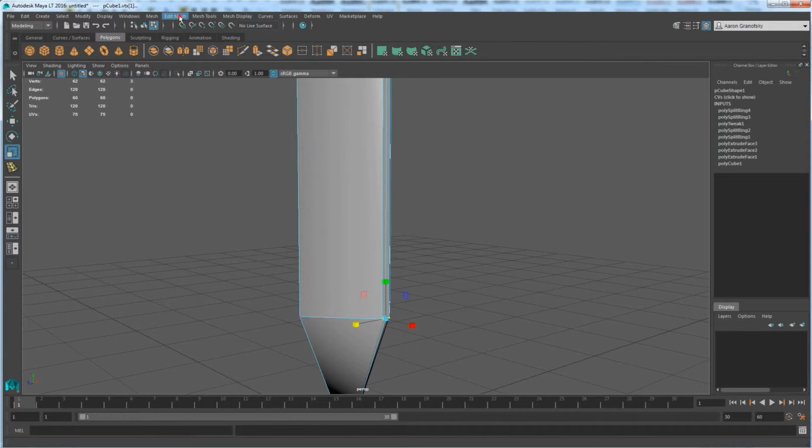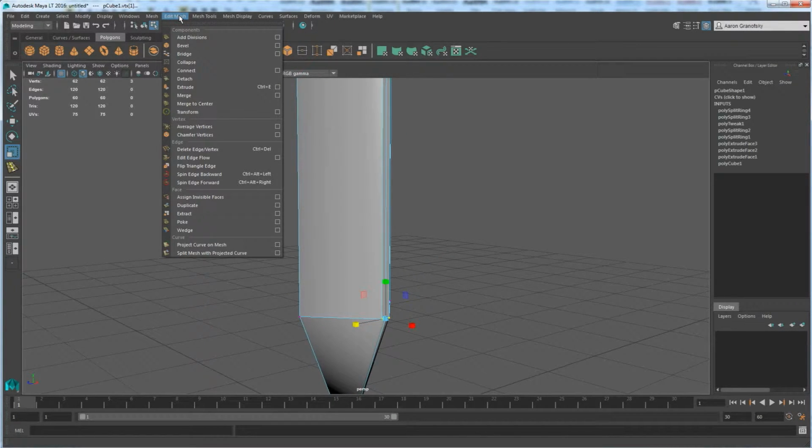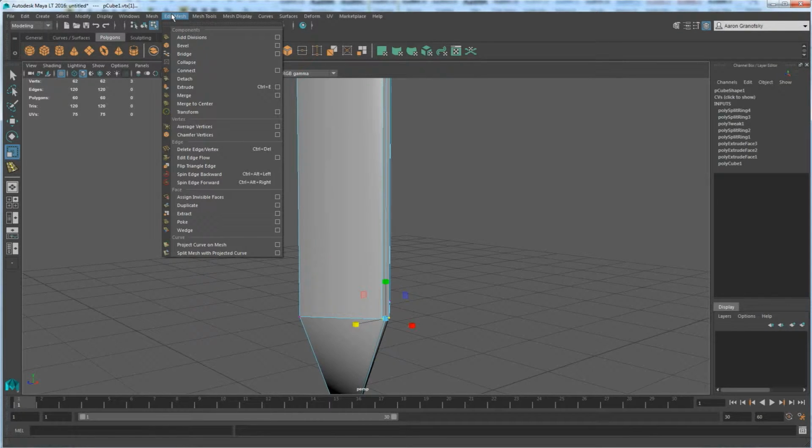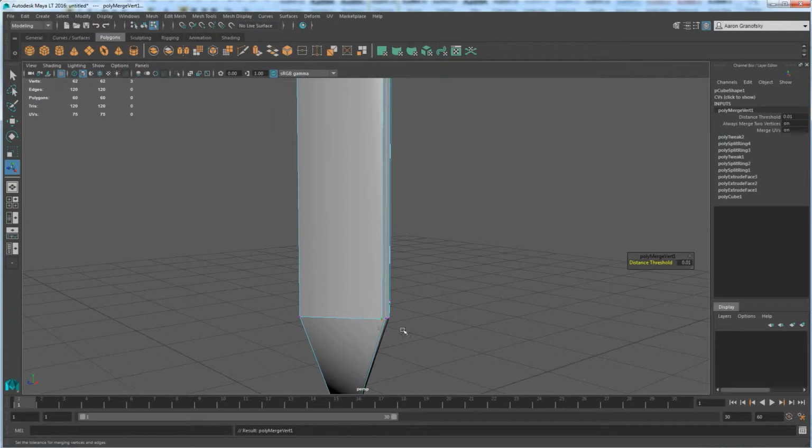Alright, so let's go over to edit mesh. I was looking at the vertex section. It's actually in the component section. They rearranged that. All right, so merge. So we're gonna click on merge, and nothing's happening at the moment.